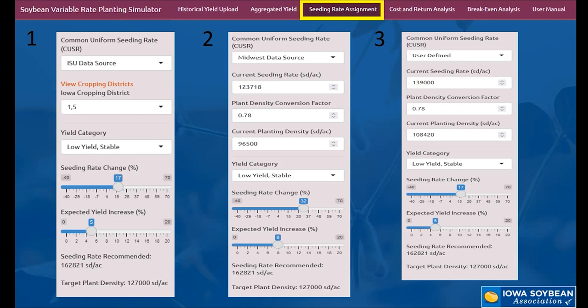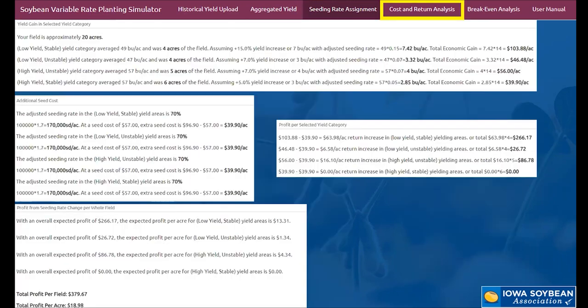And then finally, there's a user defined, which is very similar to the Midwest data source. The only difference is the recommendations will be different there because there aren't set equations to provide recommendations for the planting density or plant density and seeding rate. Then once you've done all that adjusting and feel good about where you are there, then you can move on to the cost and return analysis. And I know it looks like a lot, and it's a little bit easier to digest yourself when you have a lot of time to look at it and kind of break it down piece by piece.